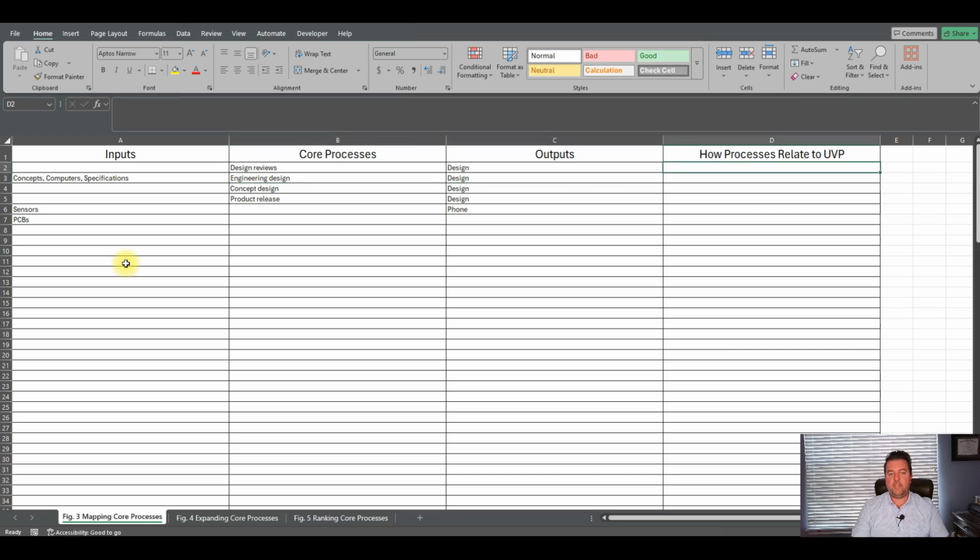Now, this is kind of the most important thing, and how the process relates to UVP. It's probably going to focus on the output. So these all relate to design. So how does the design relate to the unique value proposition? Well, in the case of Apple iPhones, it's aesthetically pleasing. Ultimately, it's unique. There's no other product out there. There are some that are similar, but nothing exactly like it. Lightweight or something like that.